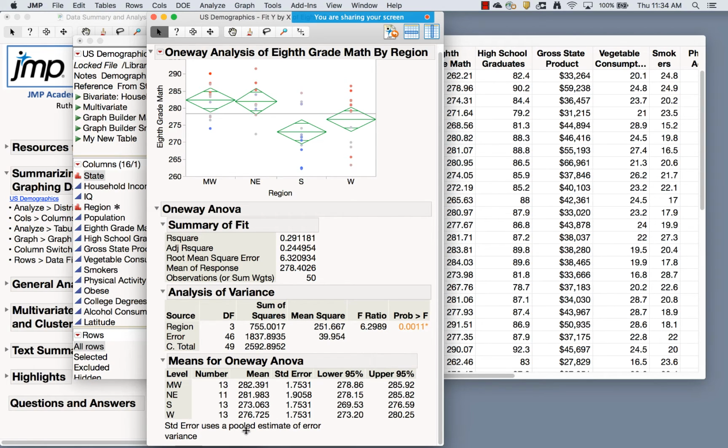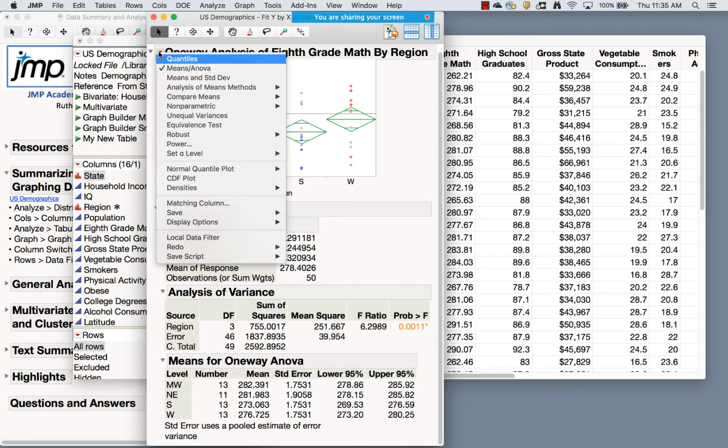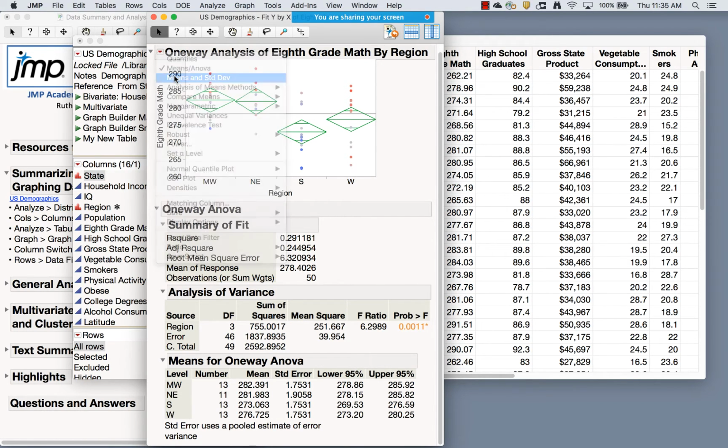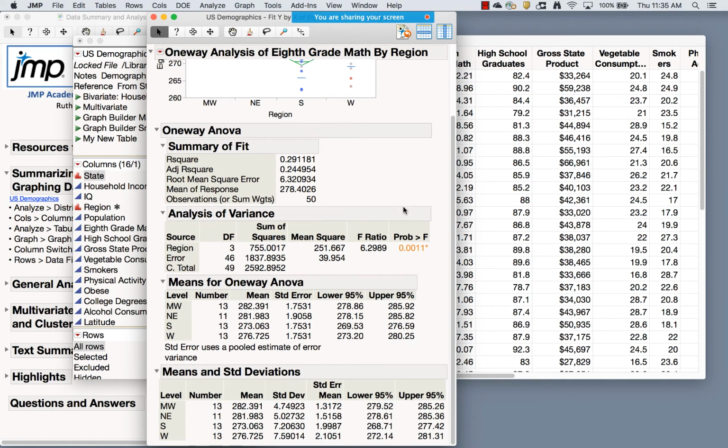Here, using a pooled estimate of the error variance, are the standard errors for the groups. They're the same for all the groups except the Northeast. And that's because they're based on the pooled estimate, and the Northeast is only different because it's got a different sample size. So these standard errors are based on the pooled estimate. I can also get the means and standard deviations for each group by just clicking means and standard deviation. So here's the specific standard deviations for each group and the means.